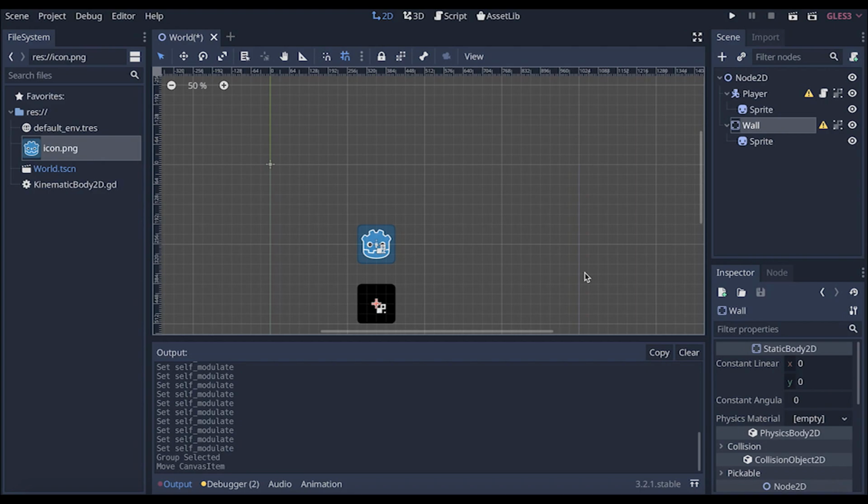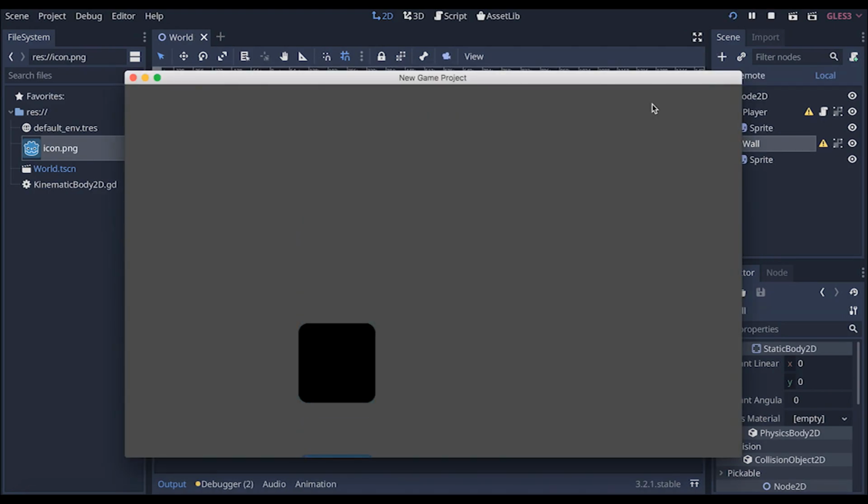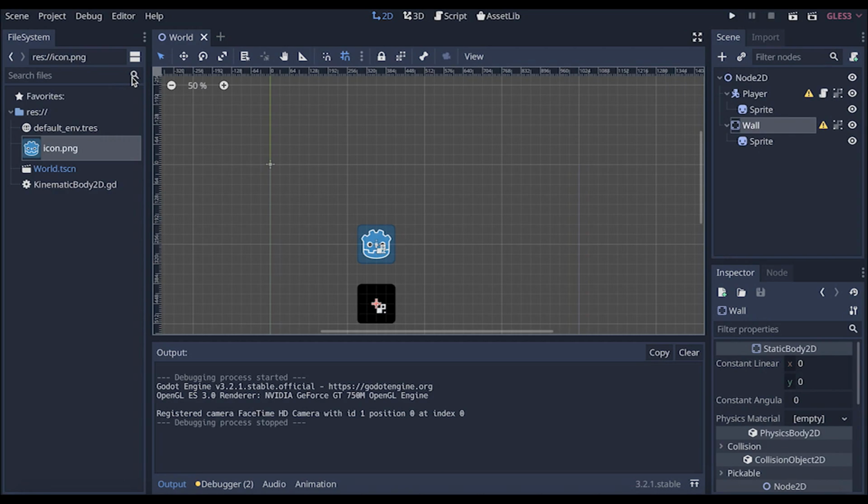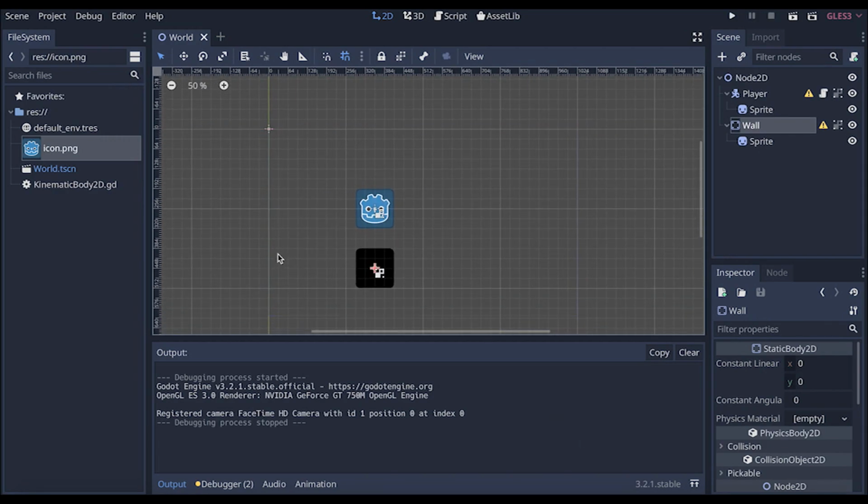Now, let's see what happens when we press play. Oh no, he fell right through. Let's add something that will collide with that object. And let's save our progress. So we saw the character fell right through the wall. It's because they don't have anything that interacts with each other. So we need to add ourselves a collision shape to both our player and our wall.